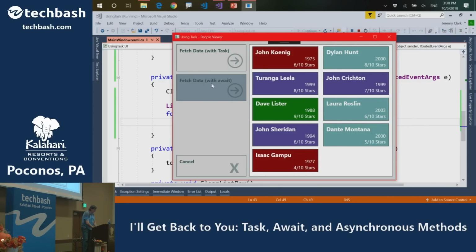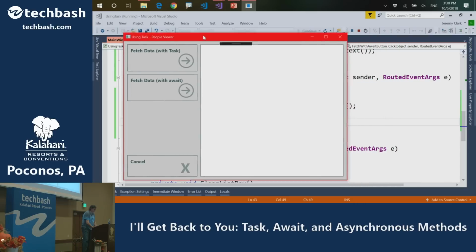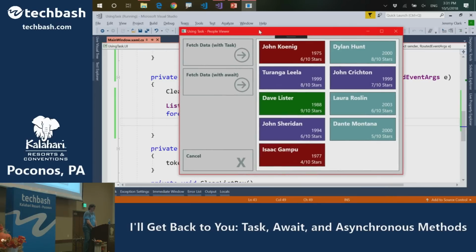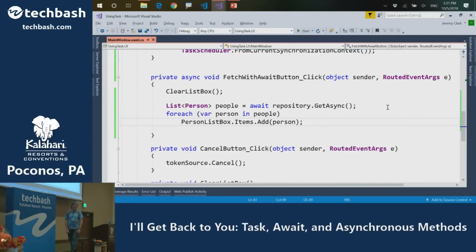Is this really asynchronous? That's really cool. I didn't have to do any of this current synchronization context stuff. I just wrote code the way I normally write it. And it just runs from top to bottom with a little pause for 3 seconds in the middle just for fun. This is what's very valuable about await.